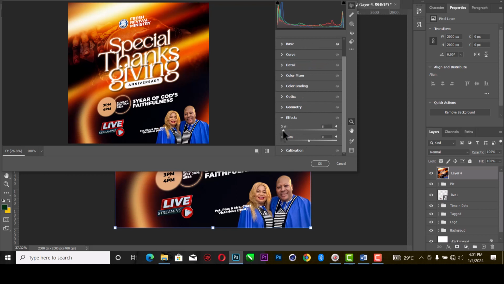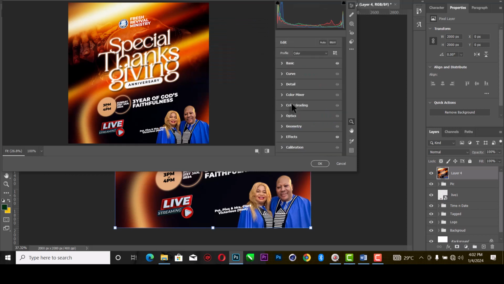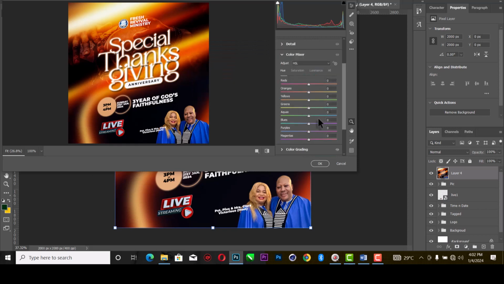So the next thing I'm going to effects, I'll add my grain. Just want to see the noisy part of it. Yes, just adding it too. Then this, just to make it look realistic. Maybe minus is too much. Yes, so this is the main thing. If you wish to work on the color grading, you can just play on the color grading, but I'm not doing that. The color mixer, just want to work on the blue. Let me just try and boost the blue up a little bit. Yeah, it's okay. That's it.